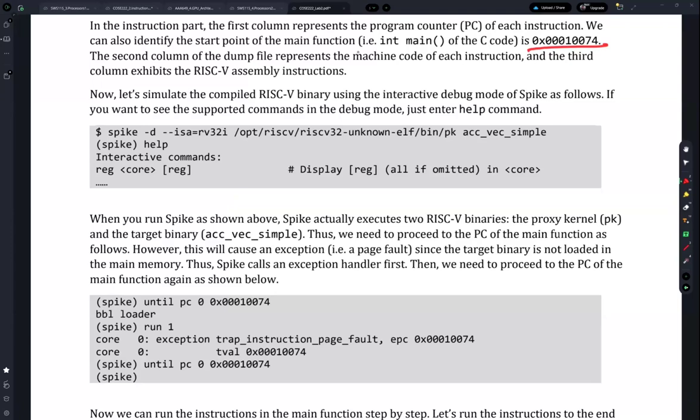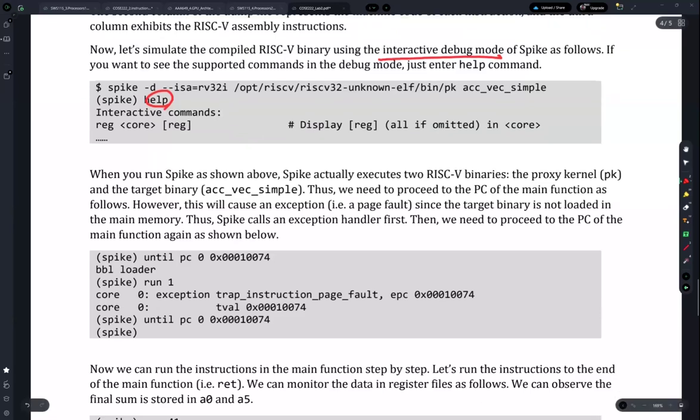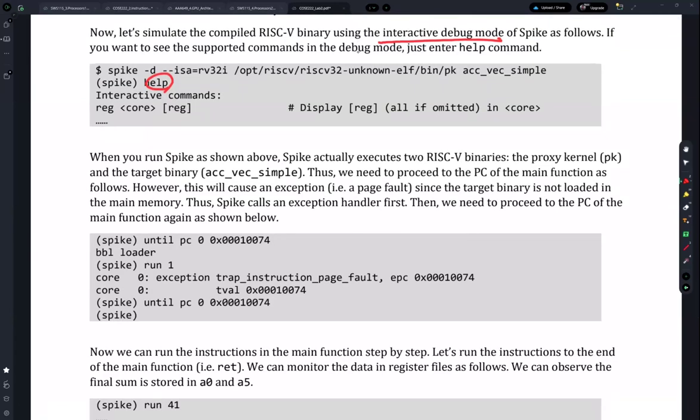So in Spike, you can use the help command. This is the interactive debug mode, right? Interactive debug mode. Using the help command, you can list some commands supported by Spike. So using the until command, it executes until the program counter value 10074.